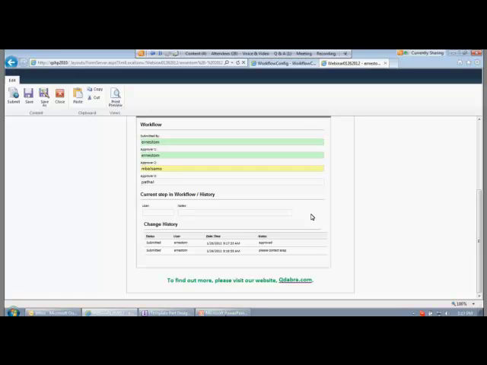So since this is assigned to Mel, I'm going to ask Mel to share out her screen and show us what she sees now that it's assigned to her. And Mel, you don't need to talk, I can talk. Just show us your screen.